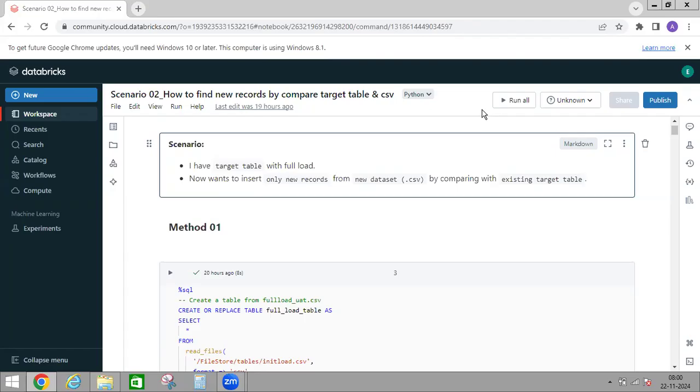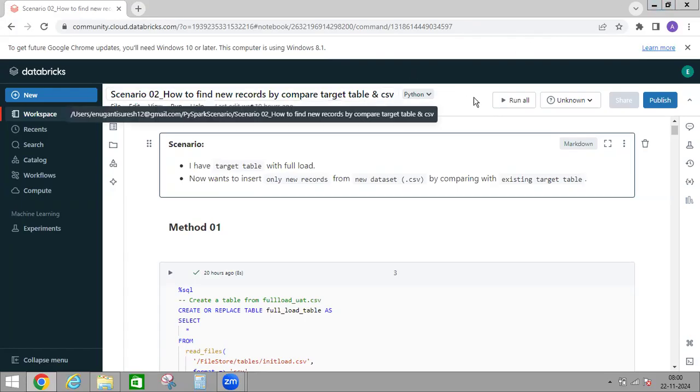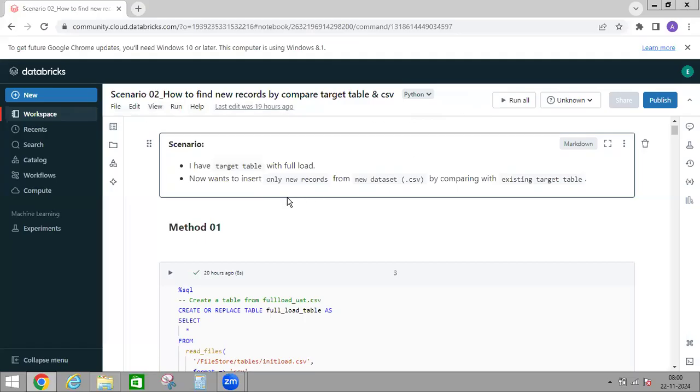Today our topic is how to find new records by comparing a target table and your input CSV file. Our scenario is like, I have one target table with full load in my dev or UAT environment. Now I want to insert only new records from the new data set, in a format like a .csv file, by comparing with the existing target table.